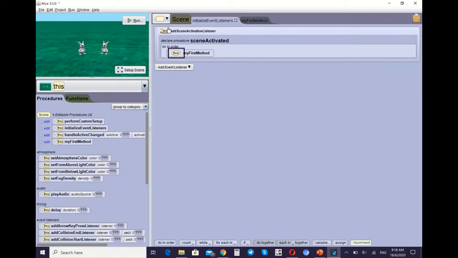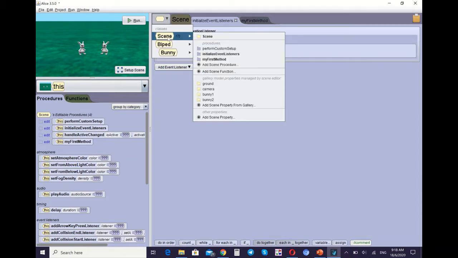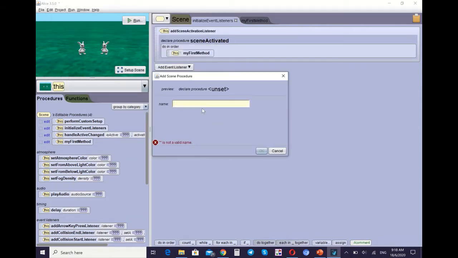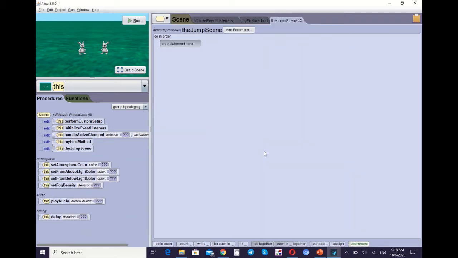First I want to create a new scene. You choose this tab, then choose scene, and then choose add scene procedure. You need to give a new name for the new method, or the new scene. Here I give the name jump scene, and then click OK. So this scene is already created. You just drop all the statements that you want into the new scene.